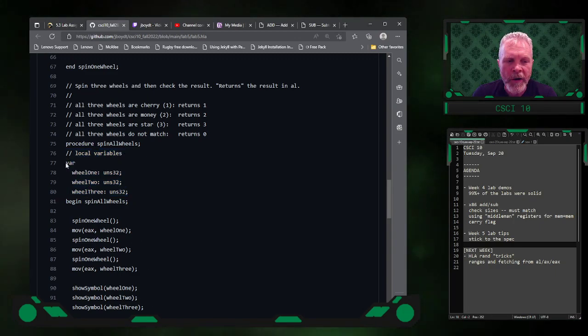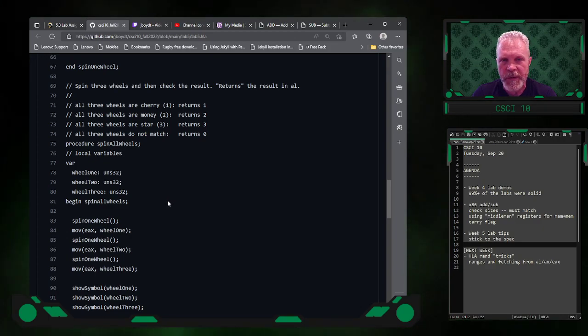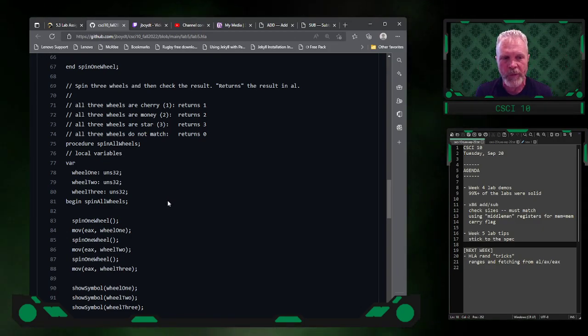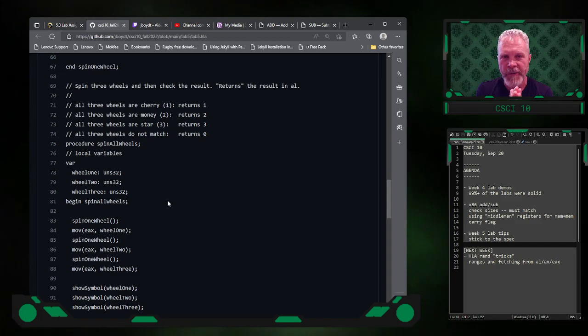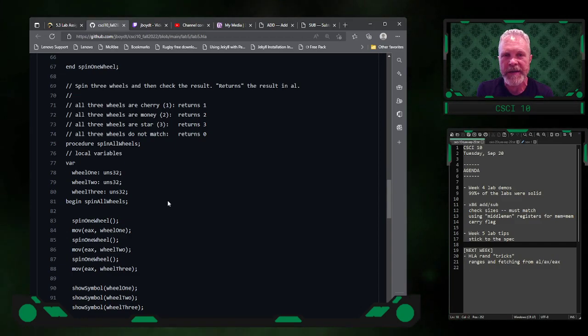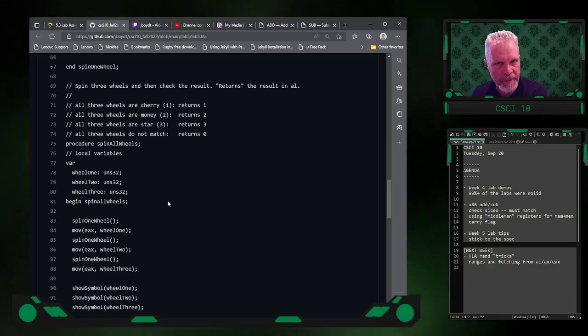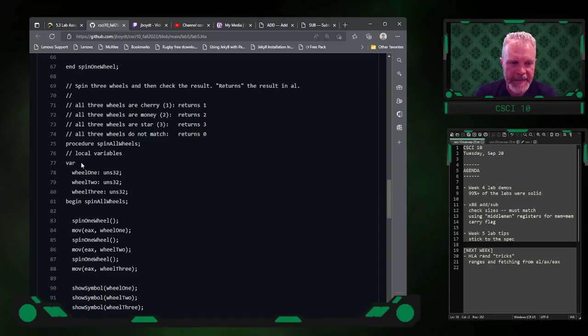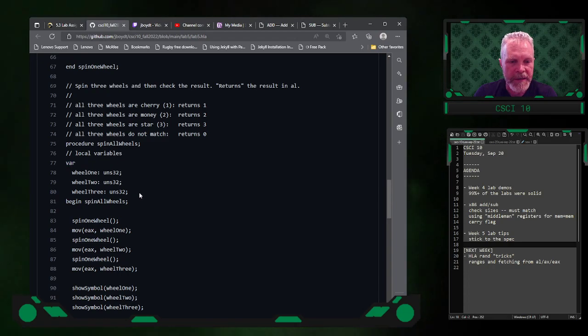And var is in HLA how you create what are called automatic local variables. So these variables are available to this procedure only. They are created when the procedure executes. They are cleaned up when the procedure returns. This is how you do local variables to a procedure.